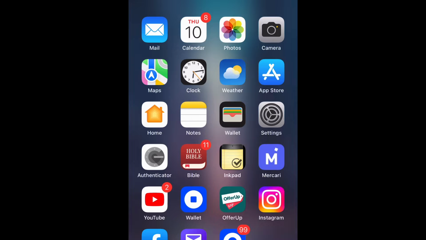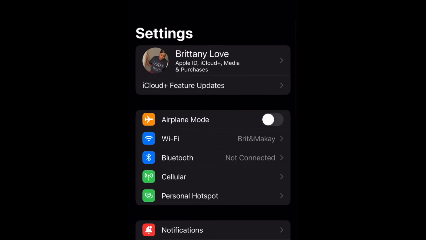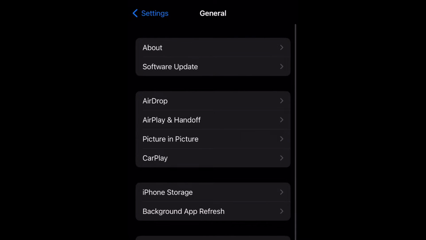Today it's going to be a short video, but I'm going to show you guys how to install iOS 16.1.1. So let's go ahead and get into it. Open up your settings, and then you're going to scroll down to General, and then you're going to select Software Update.